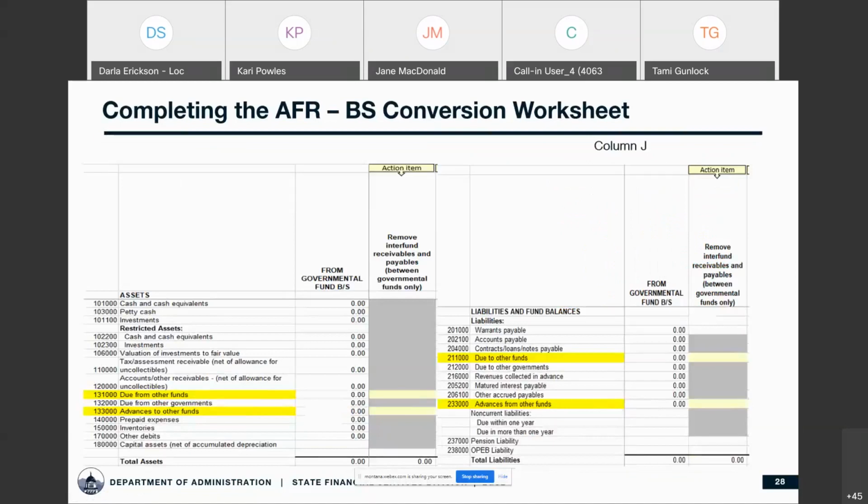So column F will autofill from the GCAG and the GLTAG information. And I recommend that you complete these first, like I said, so that this information flows in and populates when you're working with these BS and OP conversion worksheets. And we'll discuss these after the next couple slides.